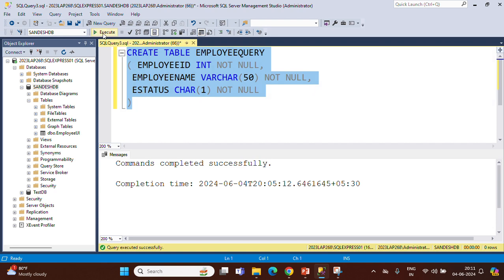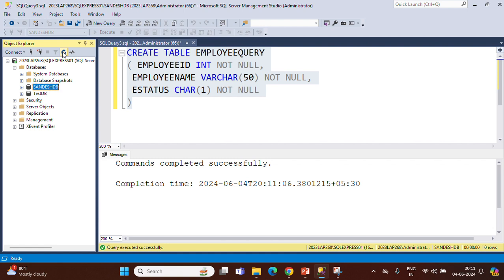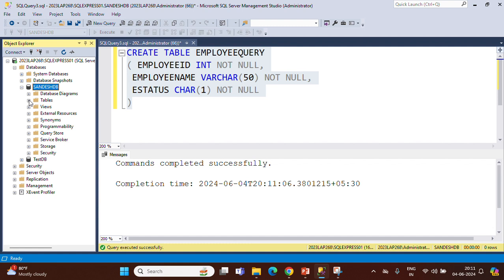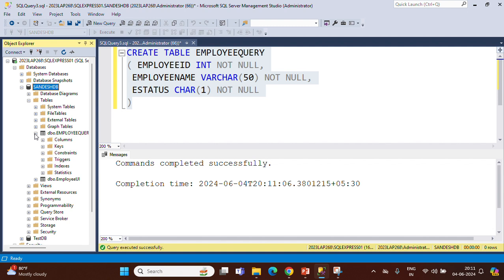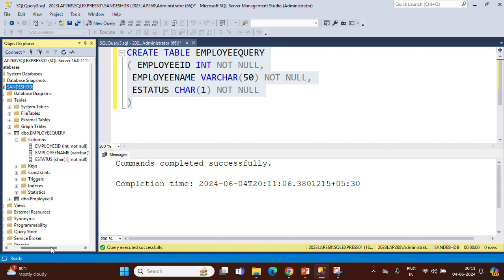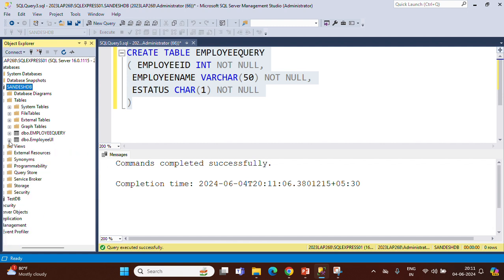Select the query and click on execute. Commands completed successfully. Now just select the database and refresh. Now go to database and Tables. Now you can see the table is created. Columns: employee ID, employee name and status in the first one, and employee ID, employee status in the other.